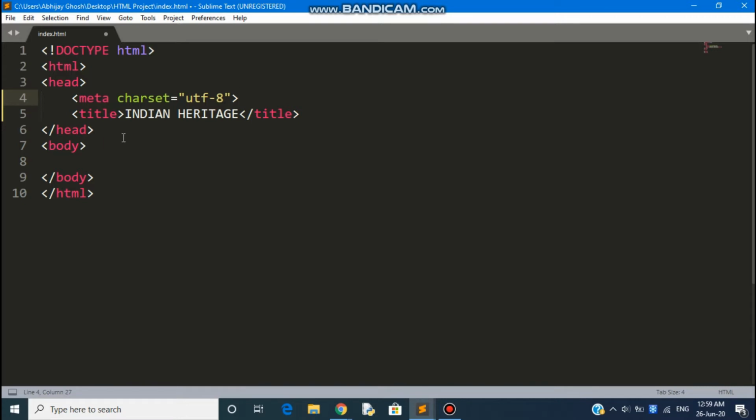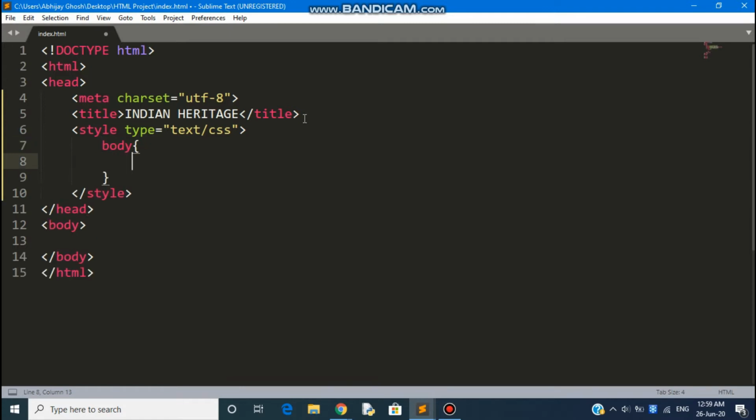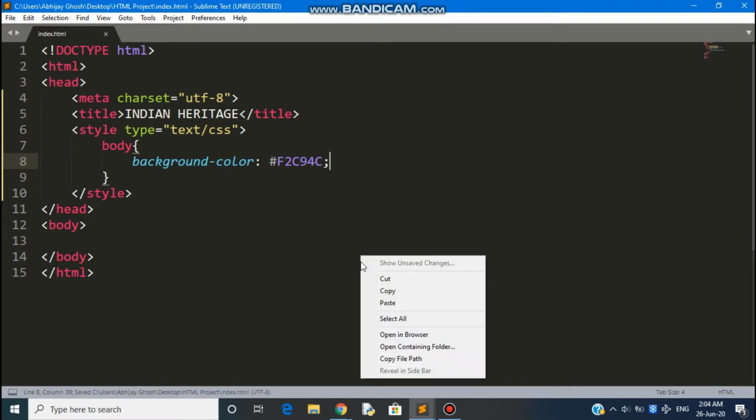Next I add my style element, which we'll use to add internal CSS. The first thing I am going to do is add a background color to the whole page. I'm using a hex code. It's a pure hit and try method. Whatever suits your eyes, you can use that color. I'm using this pale orange.